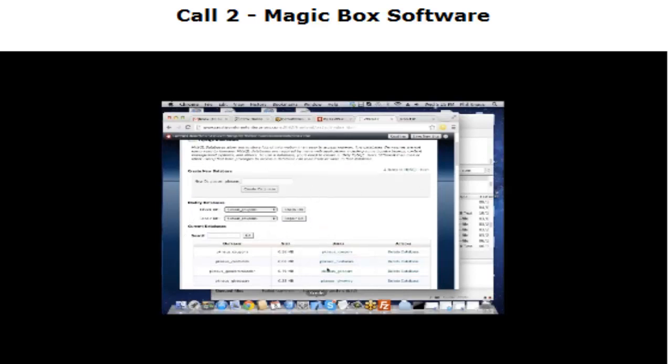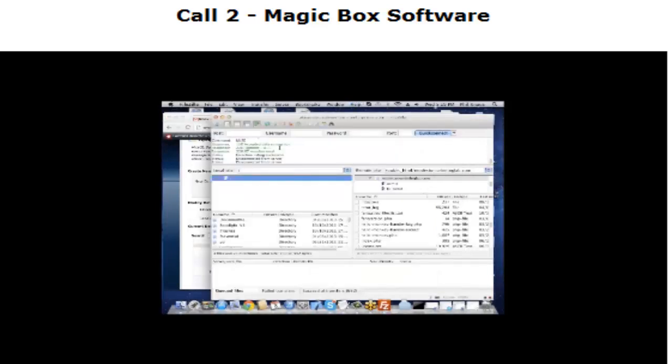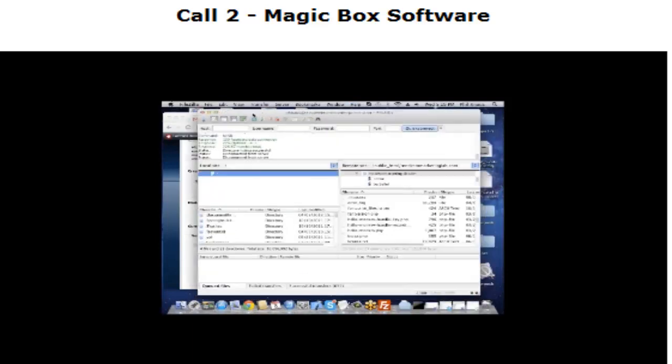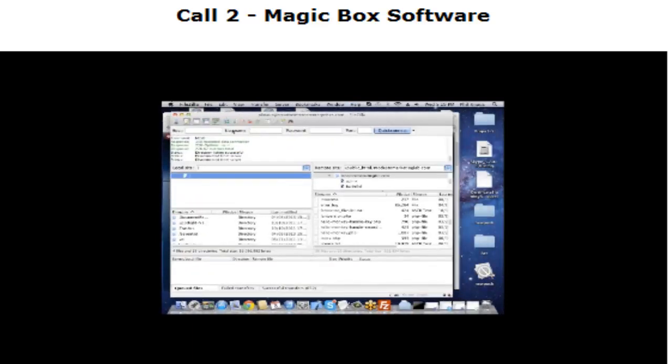All right. Now the next thing I'm going to do is bring up FileZilla, and the reason I use FileZilla is because it's just easy to drag and drop the files. I've got to move stuff out of the way.